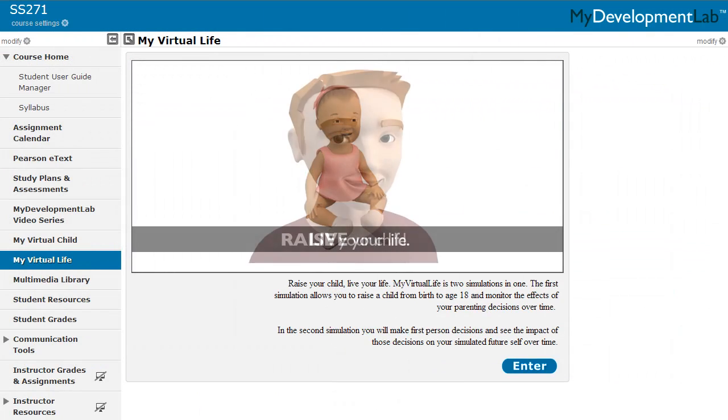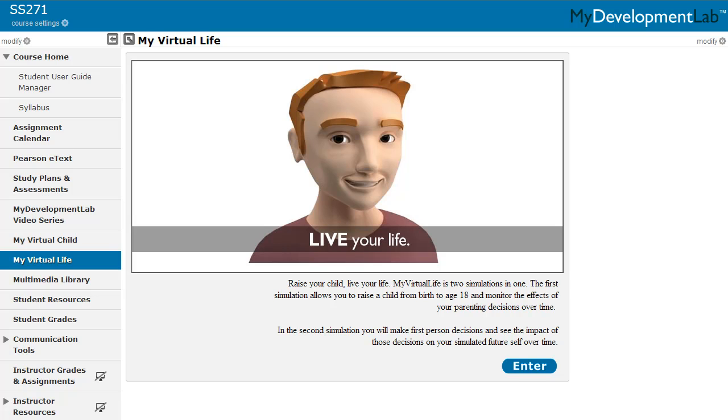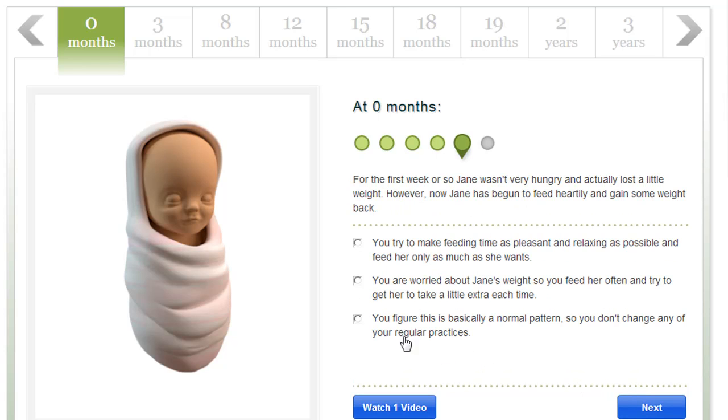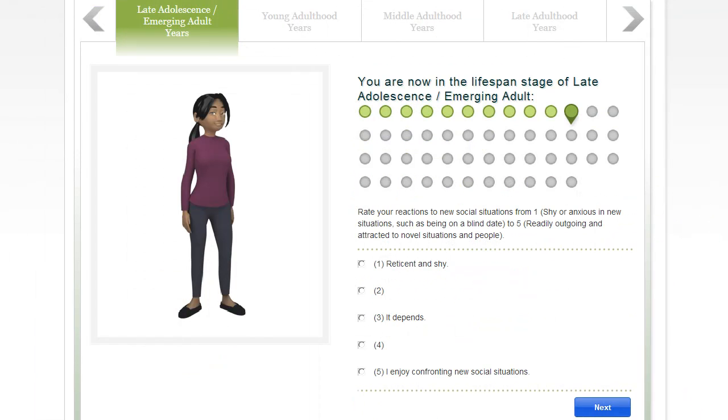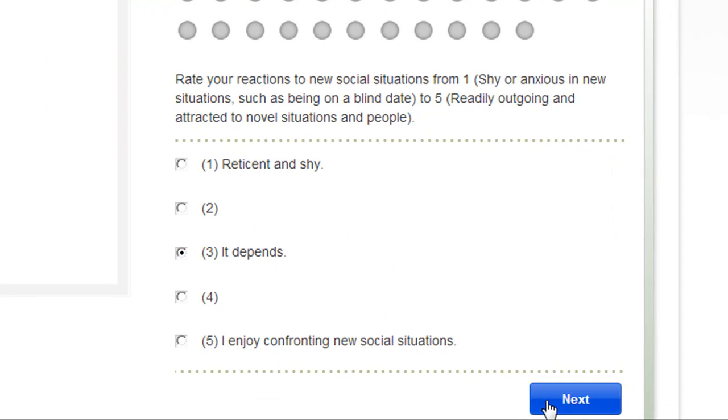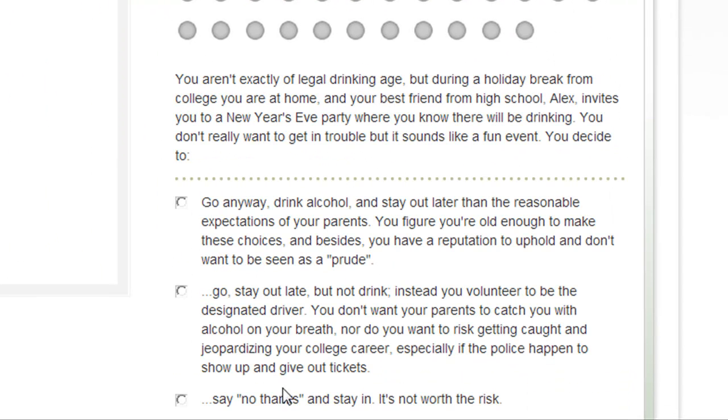You also have access to MyVirtualLife, which acts as two simulations in one. The first simulation allows you to raise a child from birth to age 18 and monitor the effects of your parenting decisions over time. In the second simulation, you will make first-person decisions and see the impact of those decisions on your simulated self over time.